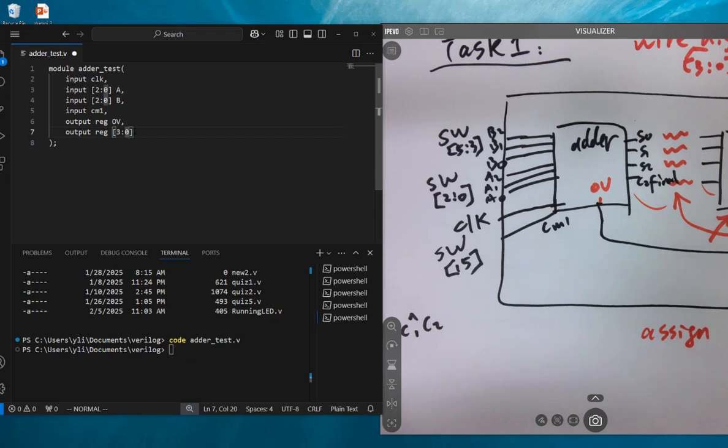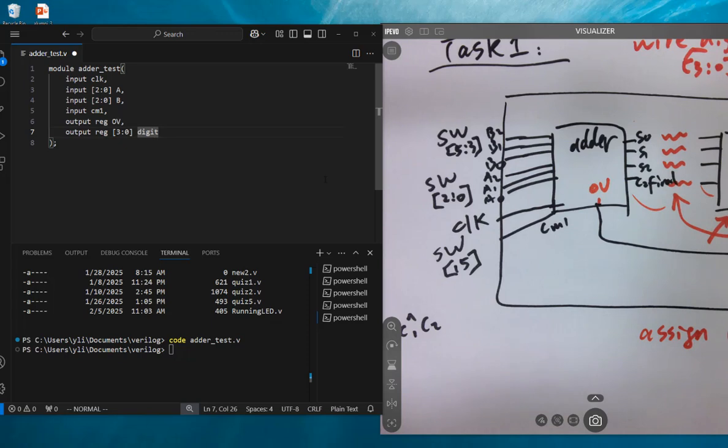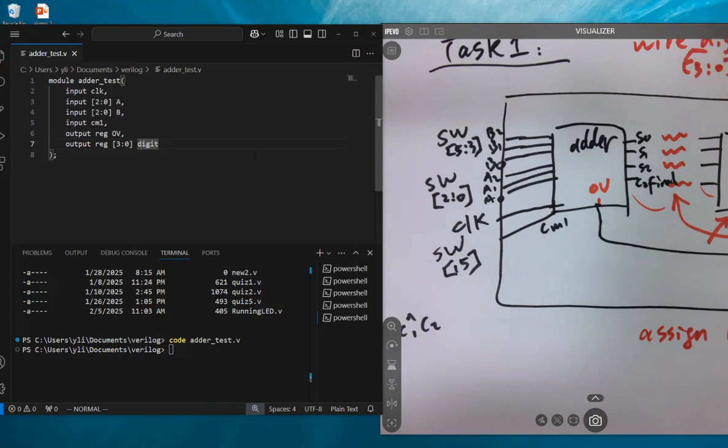All right, that's all the ports we need. Oh, this has to be called digit, I believe. Okay, save. Right? So digit covers the output over here. Overflow is the overflow indicator over here. CM1 is the input, clock is the input. That's all the ports for this module.